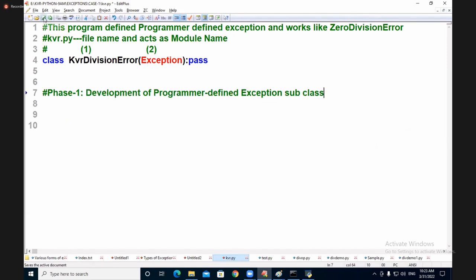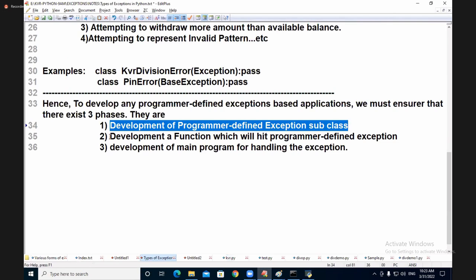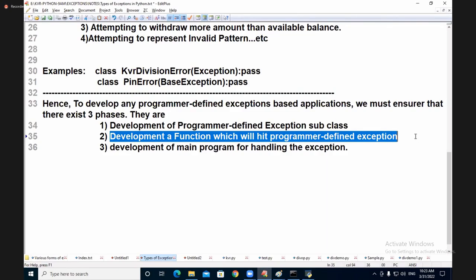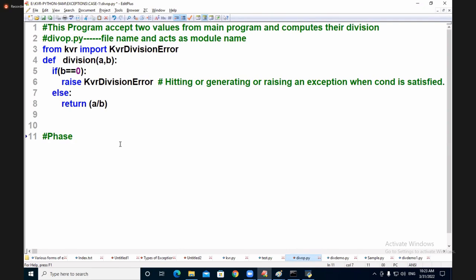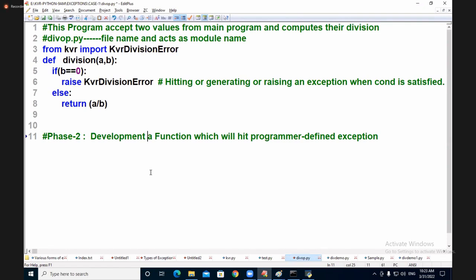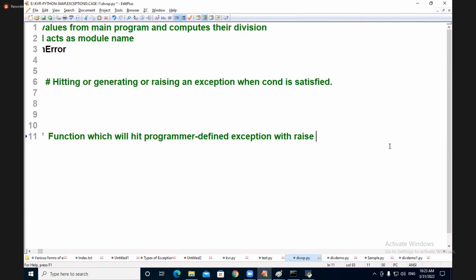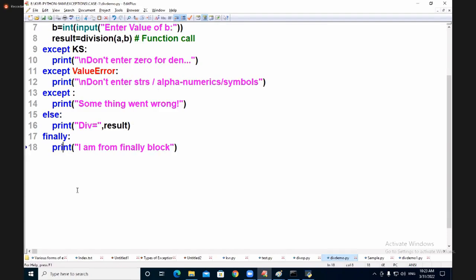Next, the second stage is what? Second stage, development of what? Hitting the exceptions. In this place, I hope, the div op. This comes under phase 2. What is phase 2? Development of a function which will hit the programmer defined exception, with which keyword? The raise keyword. I will take a second example also. Another simple example also I will take.